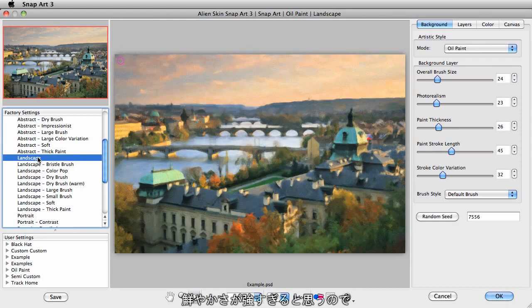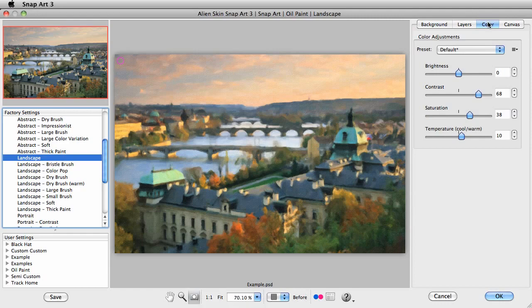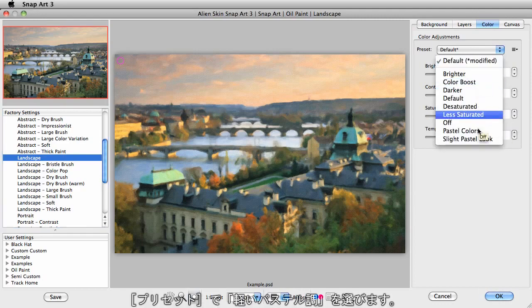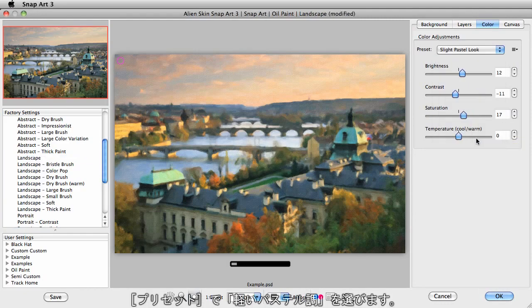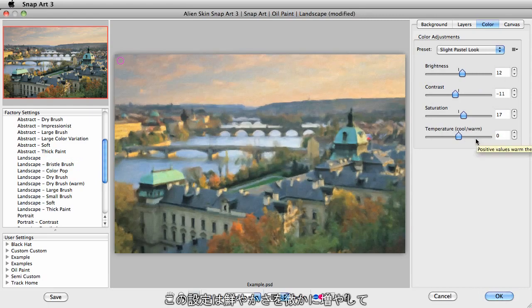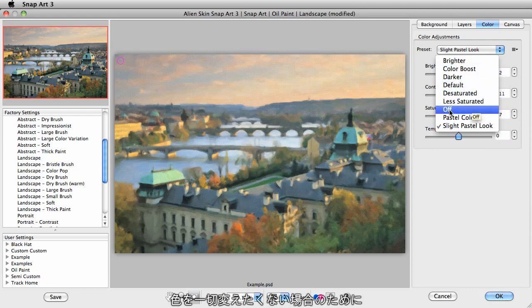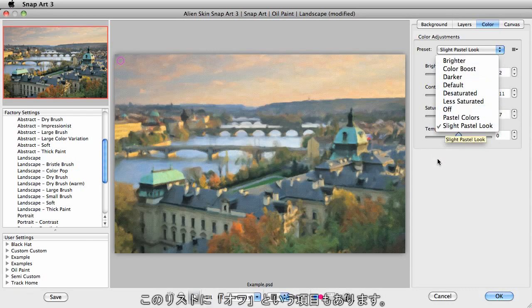I think the saturation is too intense, so I'll head over to the Color tab to adjust it. I'll choose Slight Pastel Look from the preset dropdown. This setting has a subtle increase in saturation, and the colors are a little brighter. Notice there's also an Off setting in this list, if you don't want any color shift.